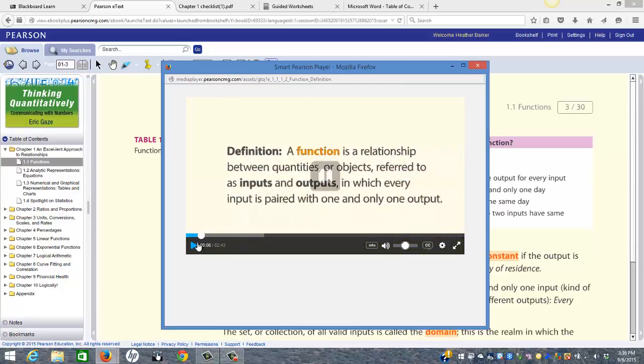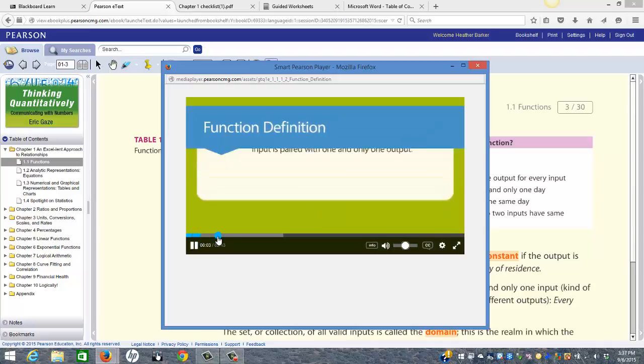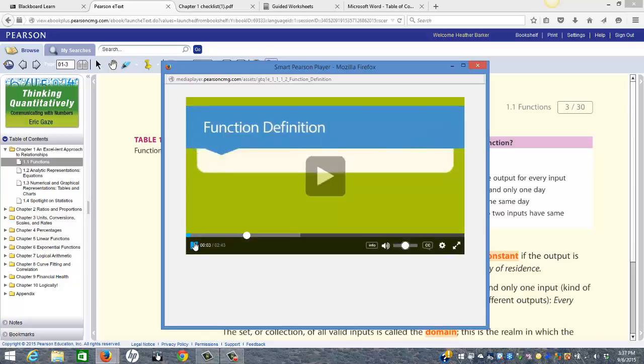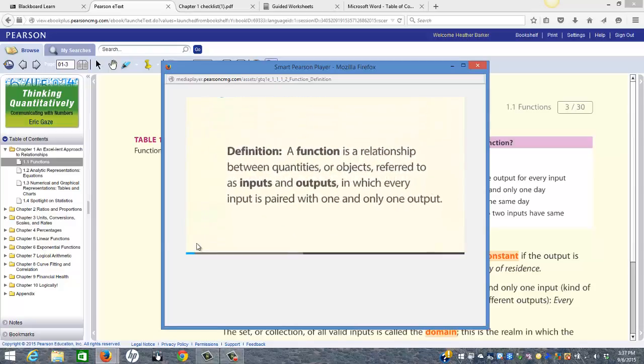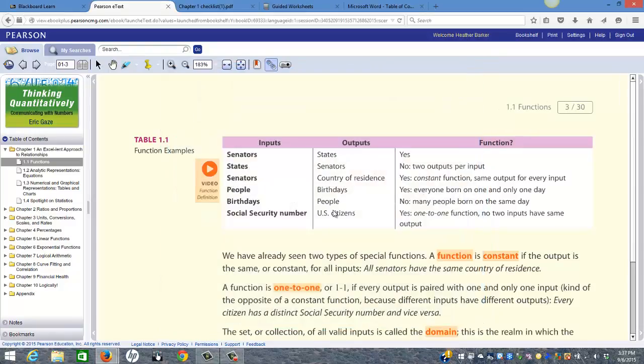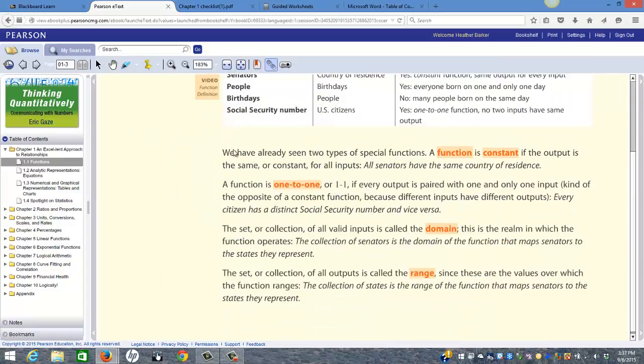A function is a... And you can pause the video if you didn't catch that. You can drag this back by holding it down and then hit play again. You can skip ahead if you want to. And you can even put closed captions on there. You can turn it up and down here. So these videos are kind of nice. It's one reason I like this textbook.